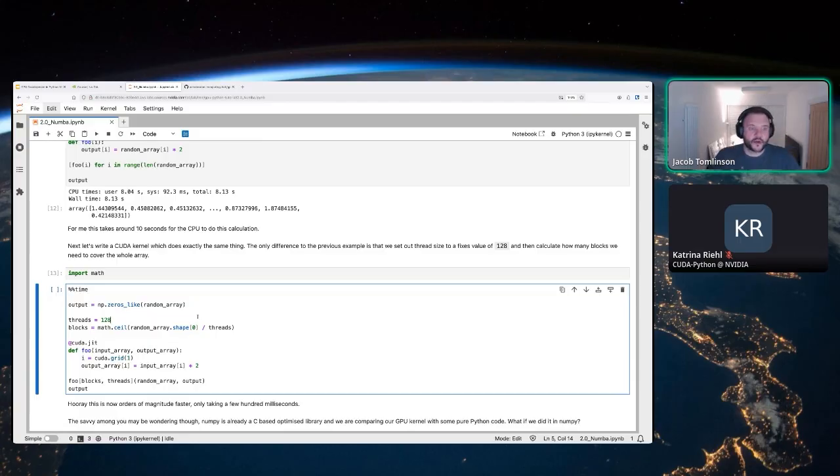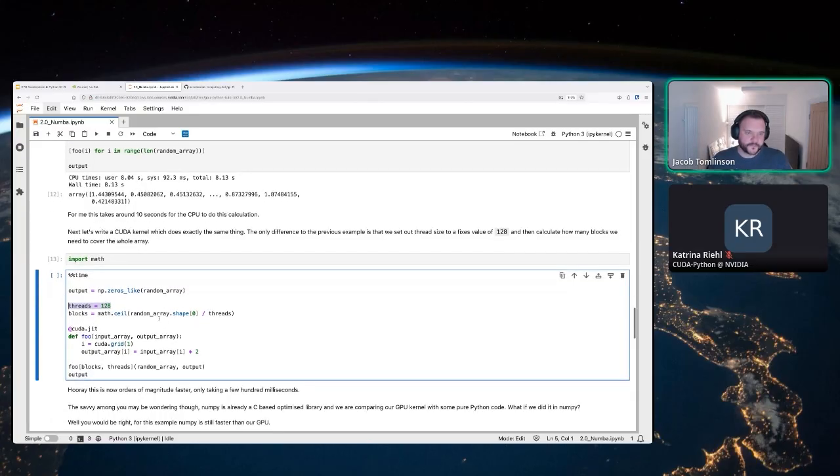But we decided before, didn't we, that the documentation said our block size should be 128? A good standard rule of thumb is we want to do this in batches of 128. So let's set that and say our number of threads should be 128. And so we just need to know how many blocks we need. In order to operate on 30 million elements, how many batches of 128 do we need? We'll use math.ceil to divide the shape of the array, 30 million, by the number of threads, and then round it up so that we have enough blocks.